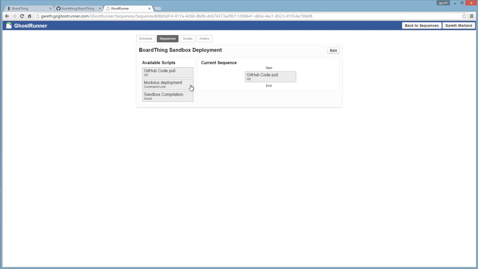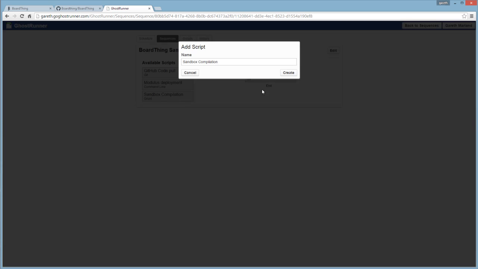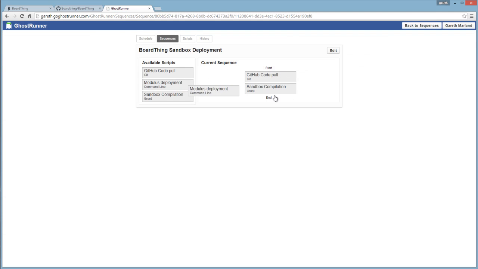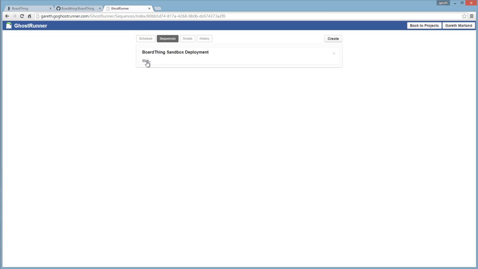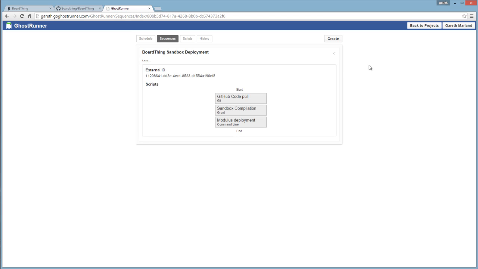You can rename those if you need to. And then I'm going to compile it and then deploy it. So I could reorder those if I wanted to, but that's actually the correct way. And that's it. That's the sequence created now. So let's fire that off just so we can test that that's running.